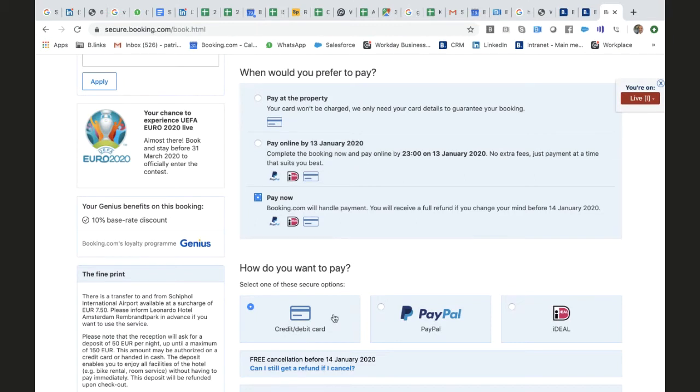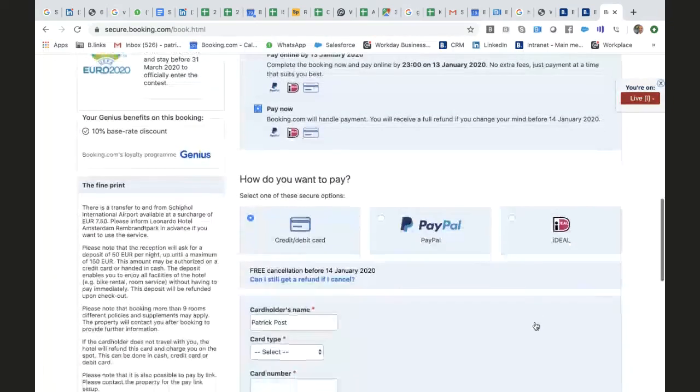And you see there are three options: the credit or debit card, via PayPal or Ideal. Those are just two brands that this hotel is offering to the travelers in order to make a payment.